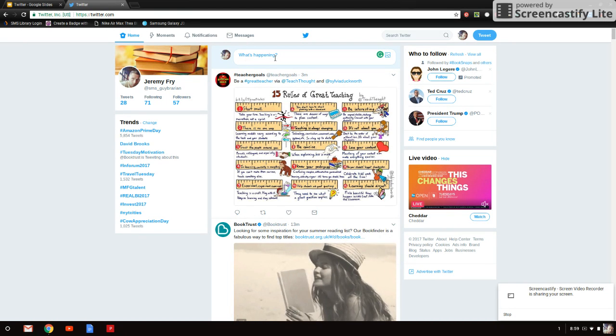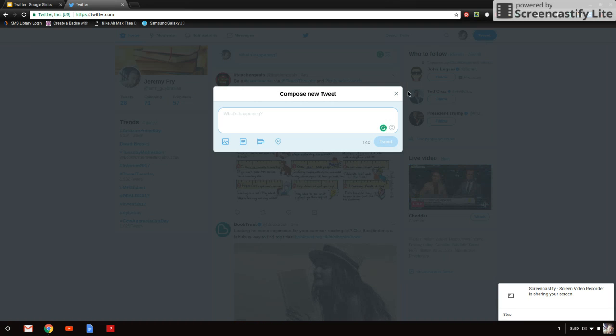So I can tweet one of two ways. I can either tweet from here and start typing in what's happening, or I can go up here to the right-hand corner and click the tweet button.